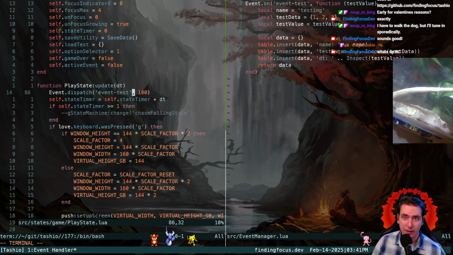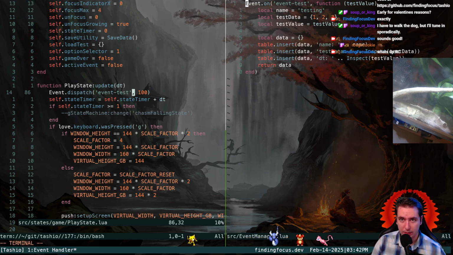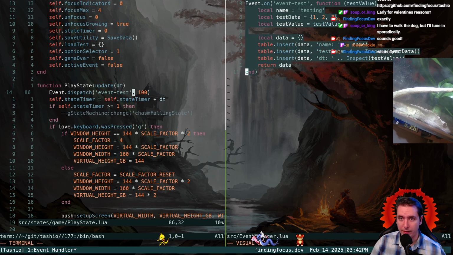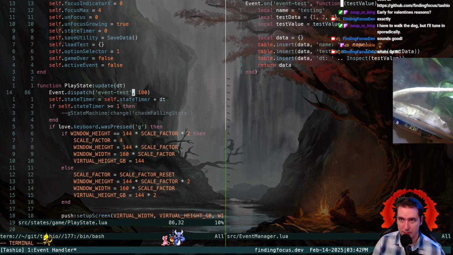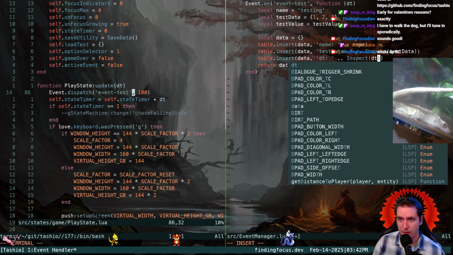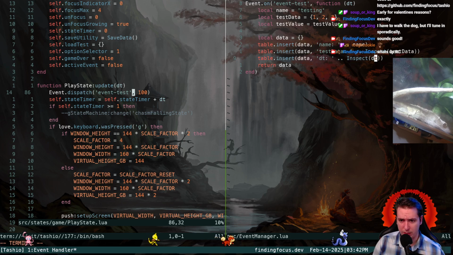Instead of clogging up our play state with all these event dispatches, I set up this event manager.lua, which is just a global Lua file that has all of these event definitions. We pass in delta time to our event test, and then we're trying to put the delta time variable onto the screen to make sure that it is getting passed in, and we'll pass in delta time here in our play state.